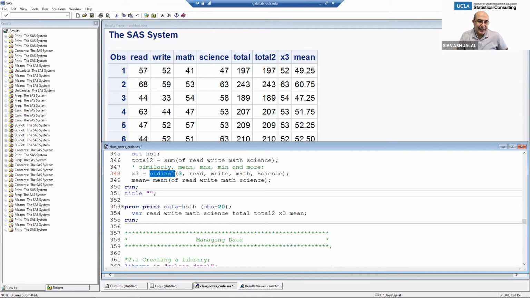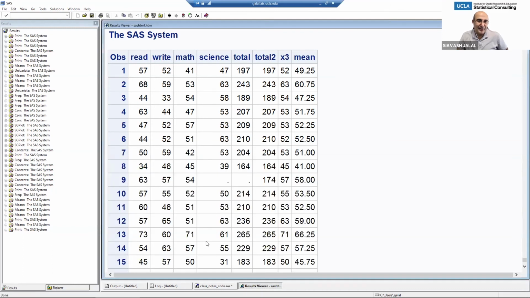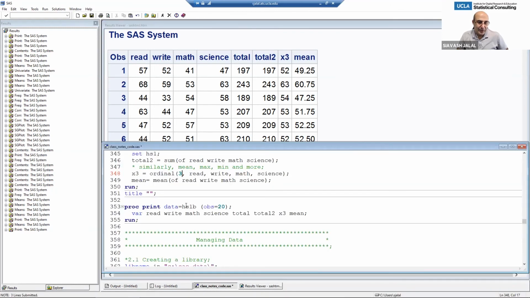Ordinal is basically which one is third place. So the which one is, from high to low, is third and gives you that value. So that's for that.